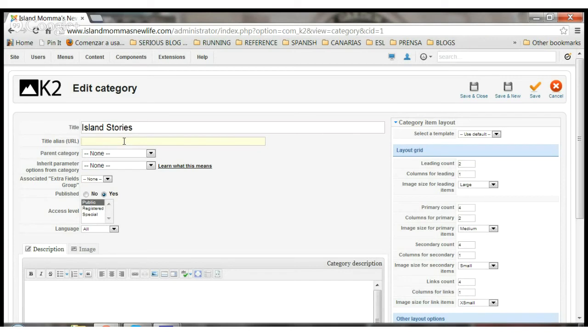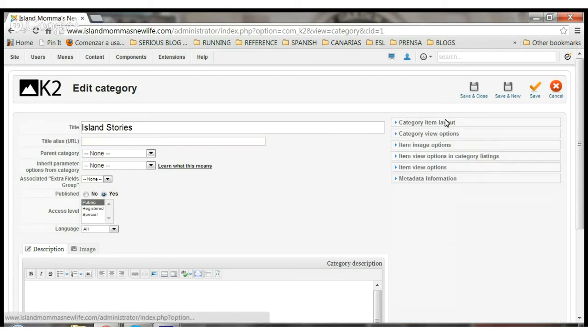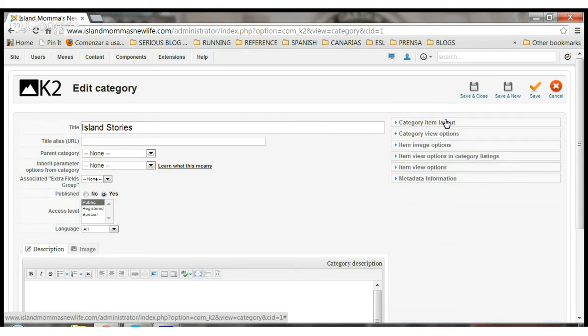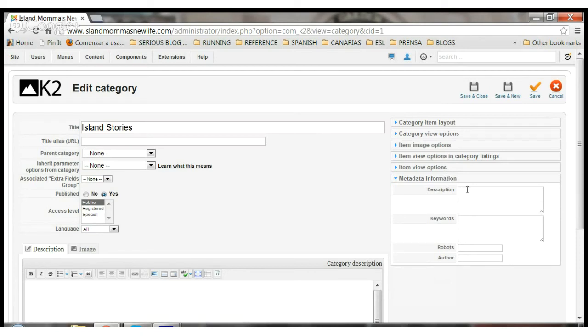Okay, and over on the right hand side you'll see a heading that says category item layout. Yep. Click on that. Oh, and then you'll see. Yeah, I know. Can you click it again, please? Sorry. It's okay. Underneath that you'll see a heading that says metadata information. Yeah. Click on that. Here is where we put the category description and the keywords.